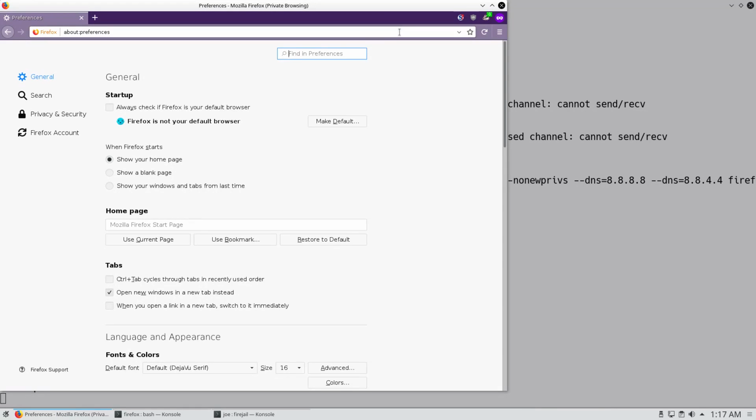Why did we disable it in there rather than uncheck this? Because if Firefox is your default browser and it thinks it is, then this checkbox is kind of grayed out. I don't think you can actually uncheck it. So kind of annoying. Anyway, let's go ahead and finish out our build of this particular browser.